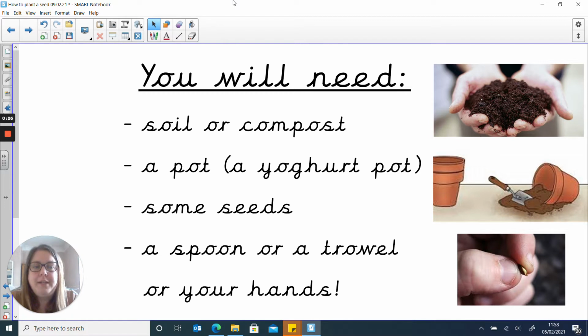So what you will need. Remember, we haven't really talked about this loads, but it's important to tell the person what they need. We did it with our apple crumble last week, so if you wanted to make it, you know what ingredients you need. It's the same with this. If you want to make a little plant from a seed, you need to know what to have. So you will need soil or compost, a pot, maybe a yogurt pot, some seeds, a spoon or a trowel, or your hands. It's important that the person knows exactly what they need in case they want to follow these instructions.